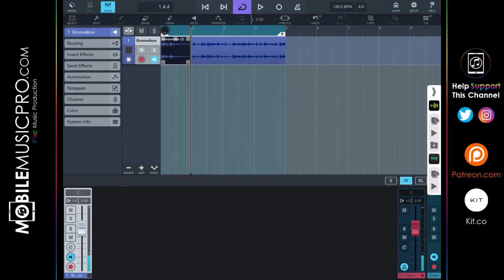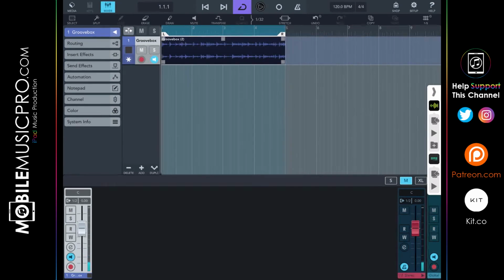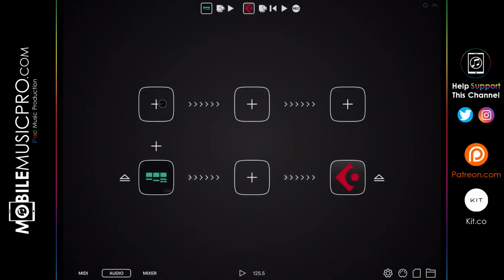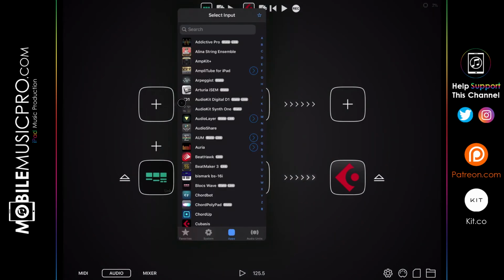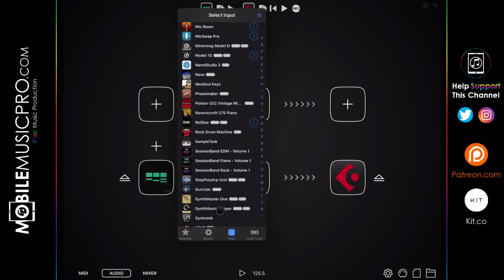Let's get rid of this overdub and check the audio that we've recorded. Alright, that audio has been recorded in. Now let's begin recording in the next track. So to do that, we'll go back to Audiobus and we will add another track. We'll click the plus button. We'll search for Synthmaster.